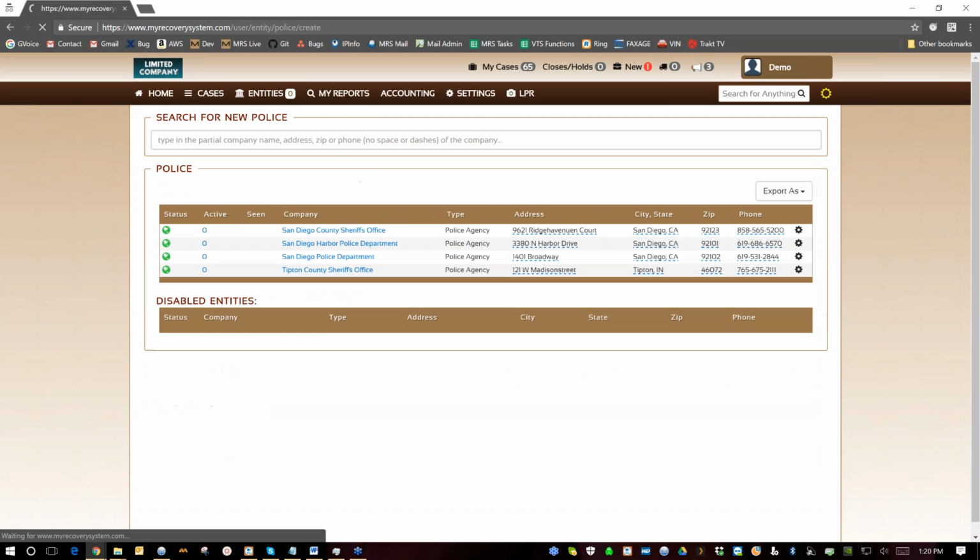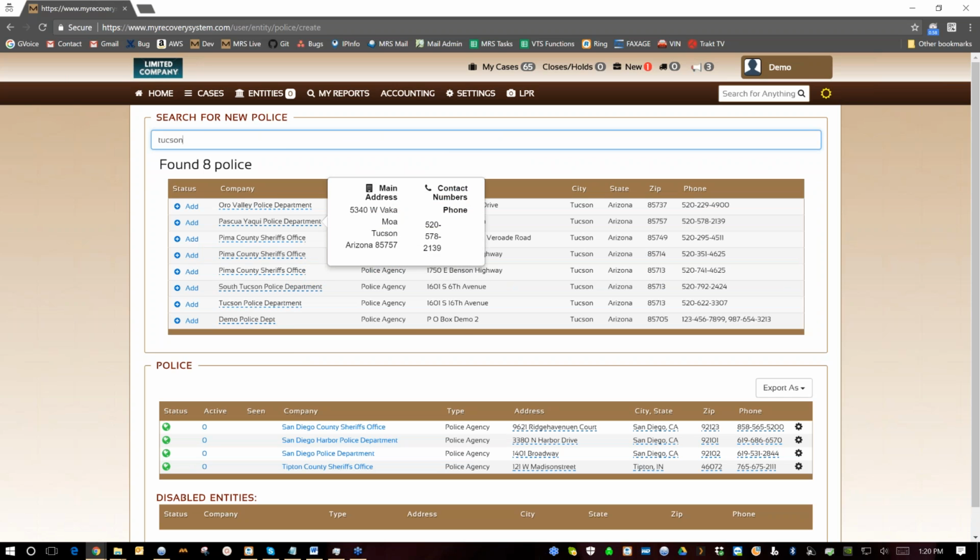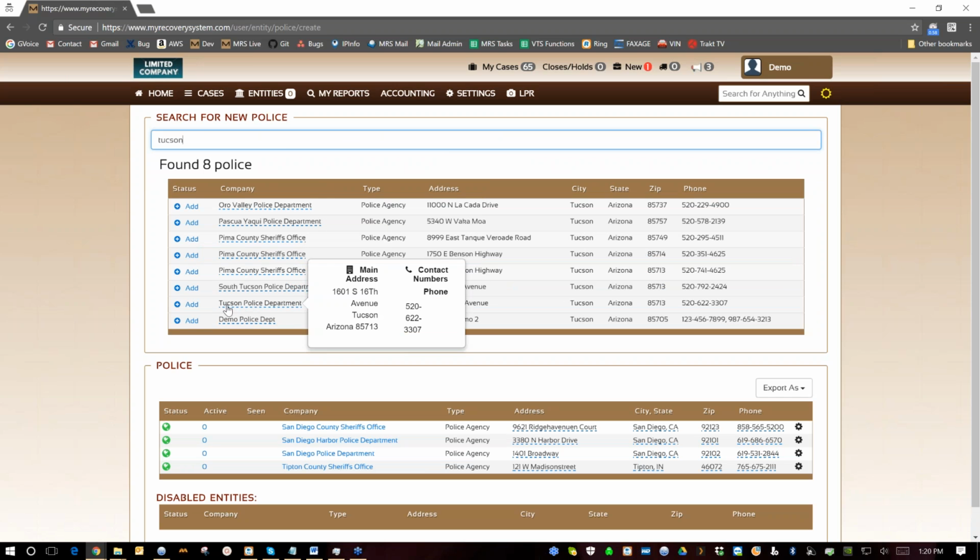Police departments, this is going to be really important to set up. You want to make sure that you get in there and add police departments. It's pretty easy. A lot of police departments are already set up in the system. You can come in here and type in Tucson, and you can add in Tucson Police Department, South Tucson Police Department. Whatever you type in is going to search. So if I typed in Arizona, it would give me all of the police departments in Arizona.